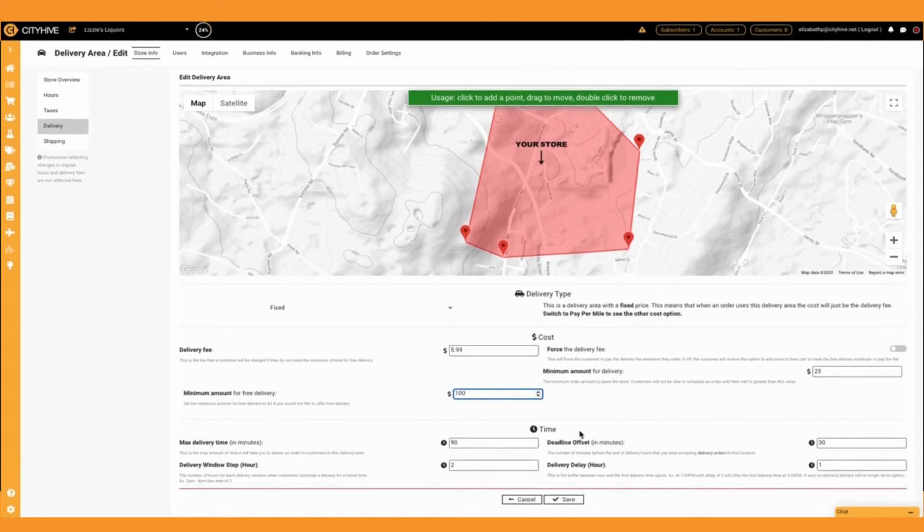Moving down just to the time options, the max delivery time is the amount of time that it will take maximum to get from your store to anywhere in that delivery zone. The delivery window step, which is going to be in hours, is going to be basically the chunks of time that people have as options to order for delivery. So say you have it set as 2, people will be able to see from 4 to 6 as one slot, from 6 to 8 is another slot. If you have it set as 1, it would be 4 to 5, 5 to 6, so on and so forth.